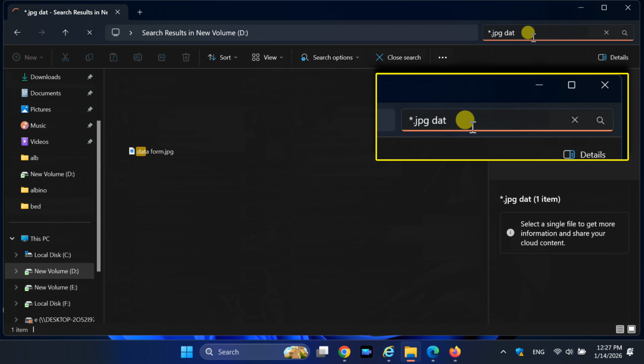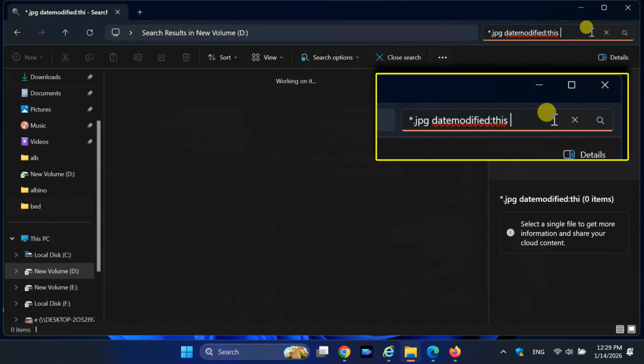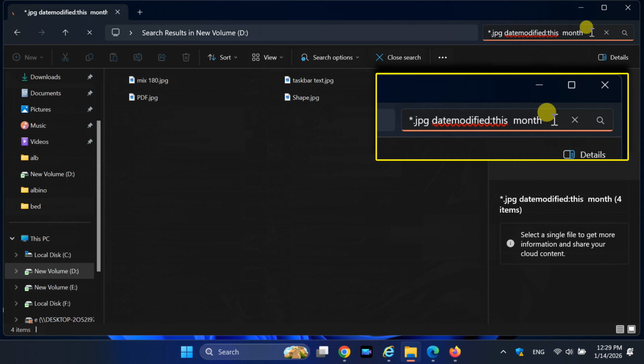You can also combine filters. For example, type *.jpg date modified: this month. This will show only JPG images that were modified during this month.